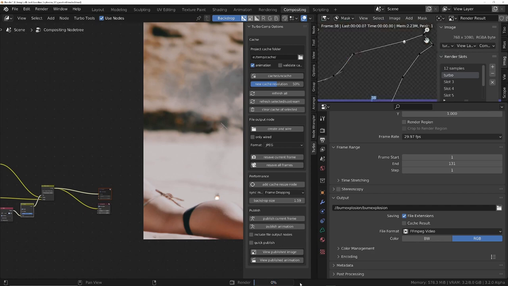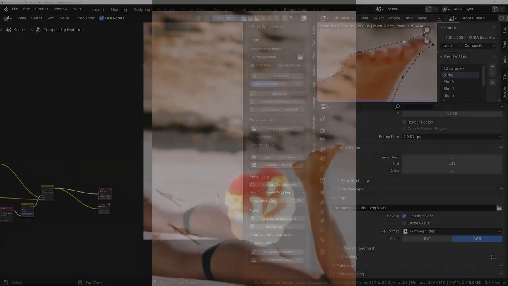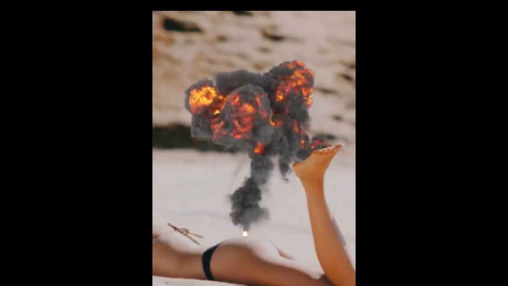it's going to create this FFmpeg for us pretty quickly. You can see it's shooting through the frames there. There we go. And bring that up. And there's the end result.